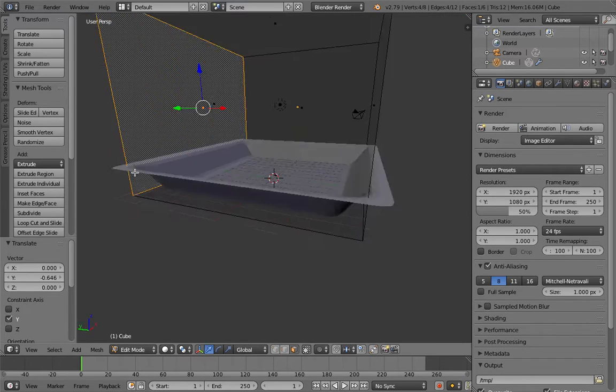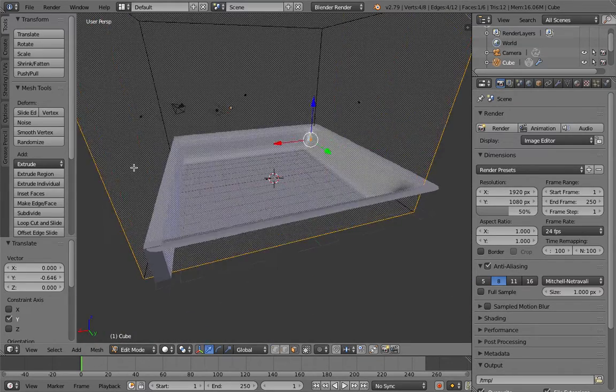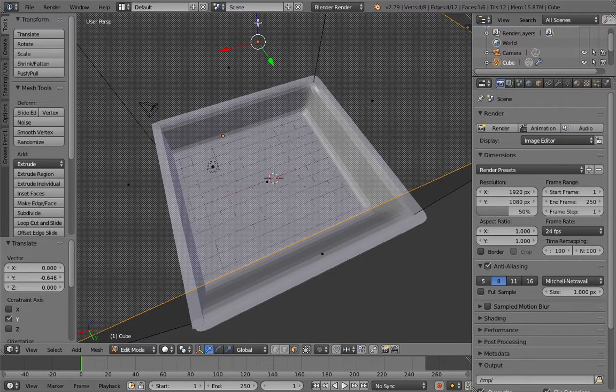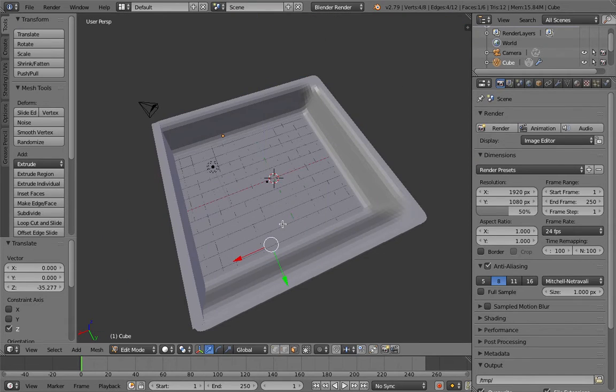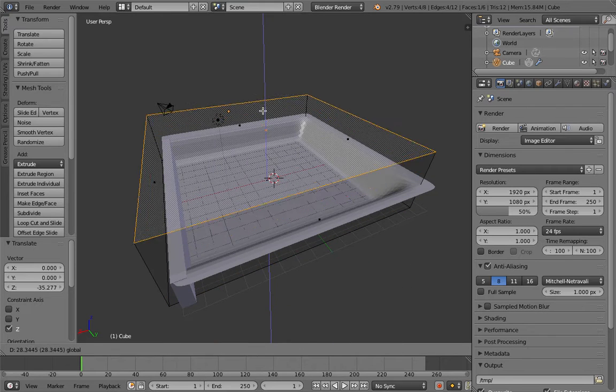So now what we've got is something like this. This is the computer. This is where the fluid simulation is going to happen. And last of all, we need to drag it down. Sorry about that.